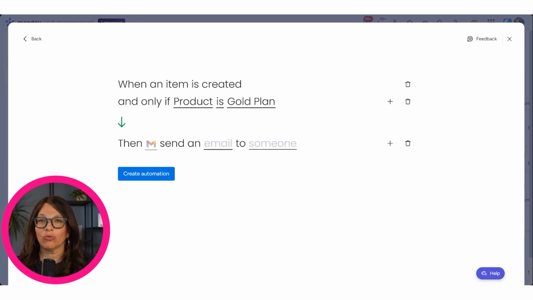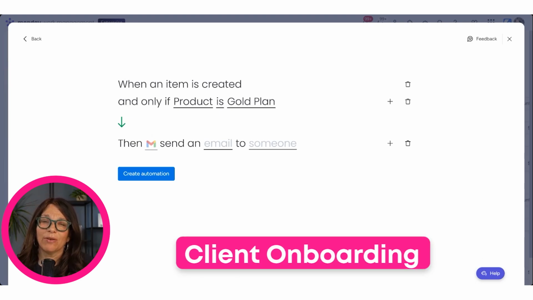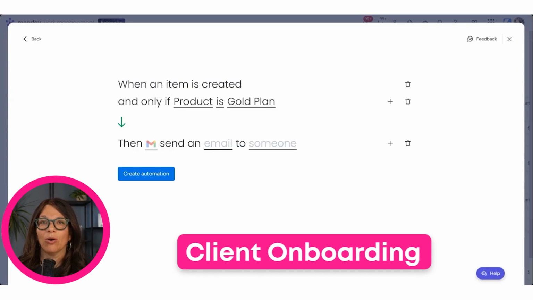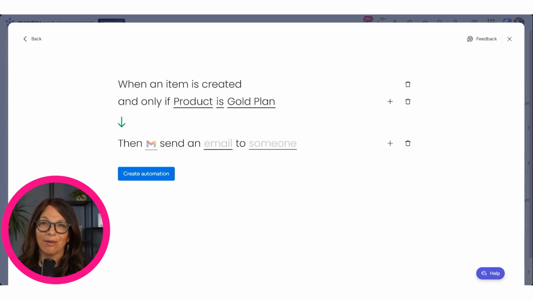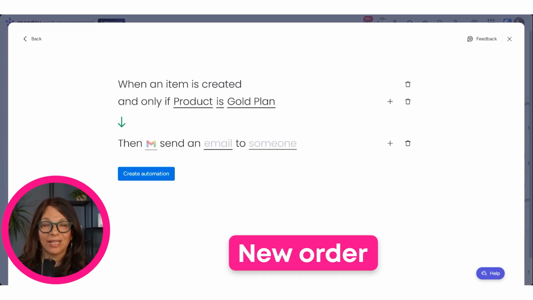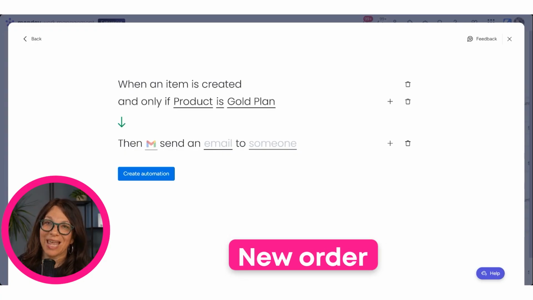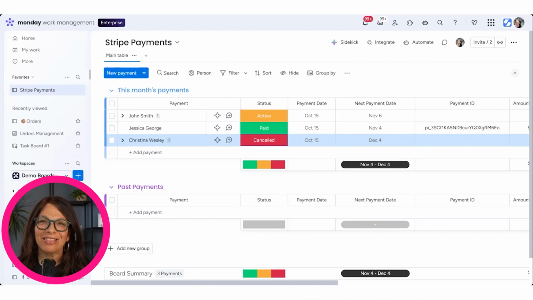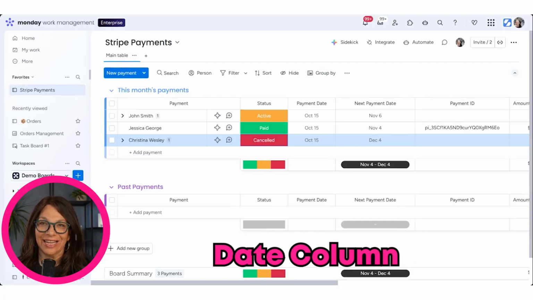Like I mentioned, a great example of this is when you have a new client and you're doing an onboarding, or if you get an order in an e-commerce company, you can send an email when a new order comes in, which means a new item has been added to your board. The last type of integration that we're going to talk about is going to be based on a date column.